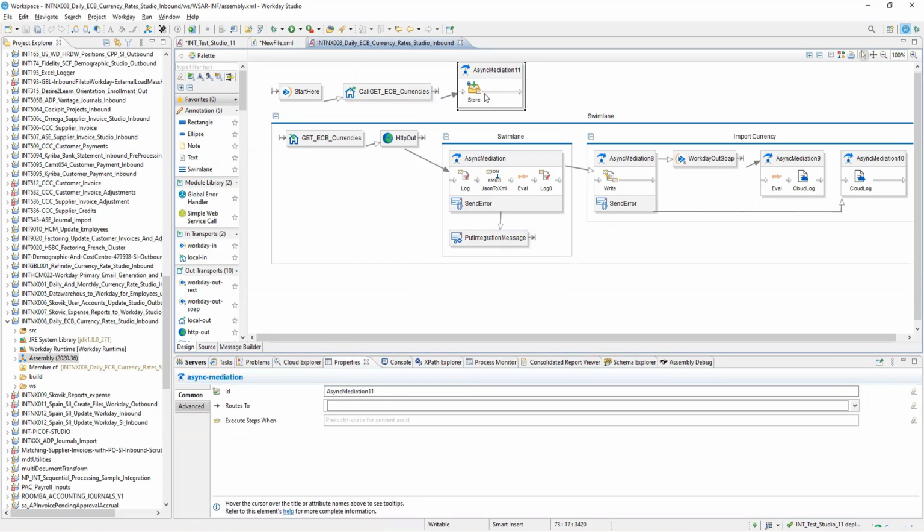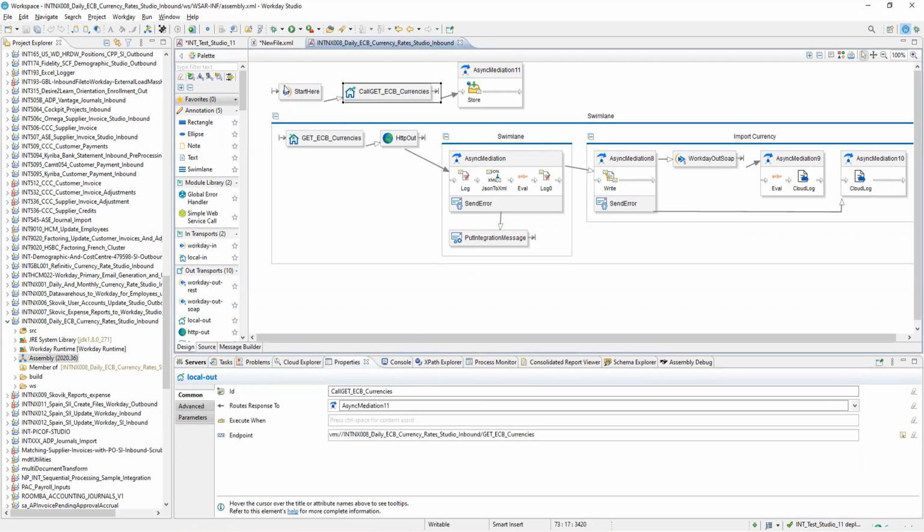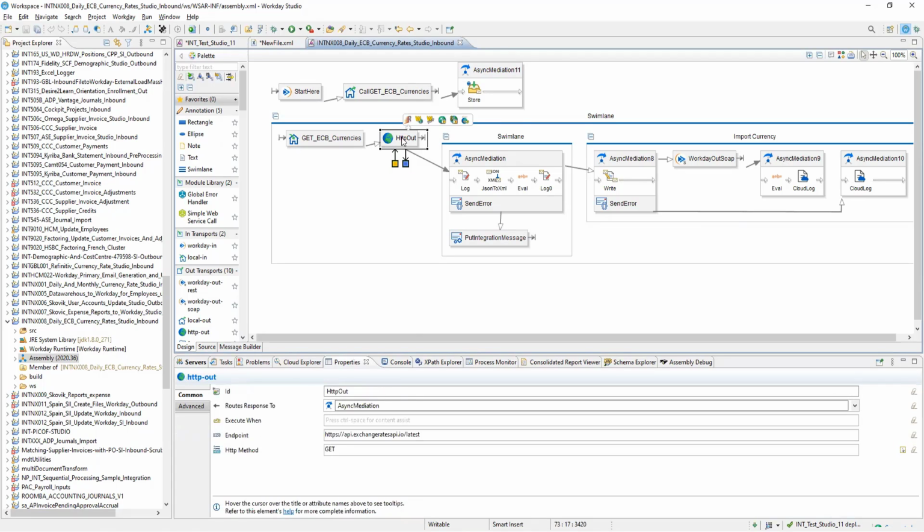And after this local out, you have a store step, which is for generating a file, so it's a log file kind of stuff. Now what will happen is the flow will start from here, Get, it will go to this one, Get ECB. Now we have the HTTP out component. What is this component used for? For calling external APIs.